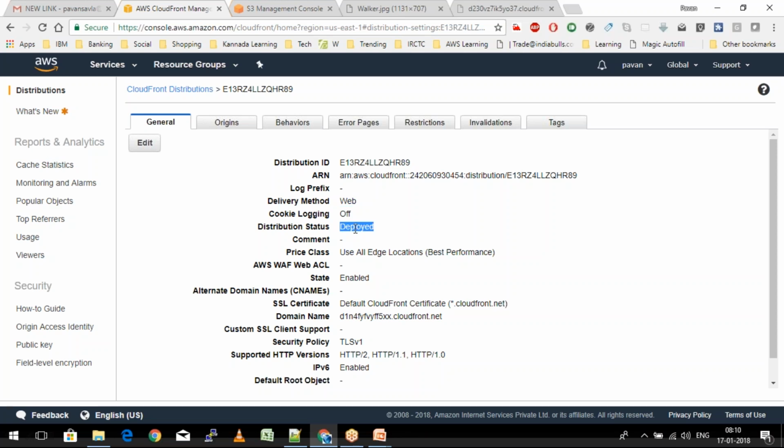Currently the distribution state is deployed, which means it is already in use and making use of all the edge locations across the world, and the current state is enabled. We are again using the default CloudFront certificate itself. That's why we are getting this randomly generated name here, right? If you have got your own SSL certificate, then here it will come like example.cloudfront.net, so we can customize the name.